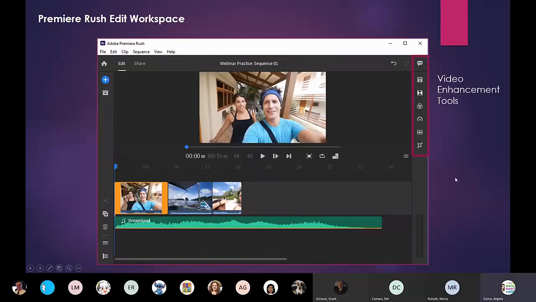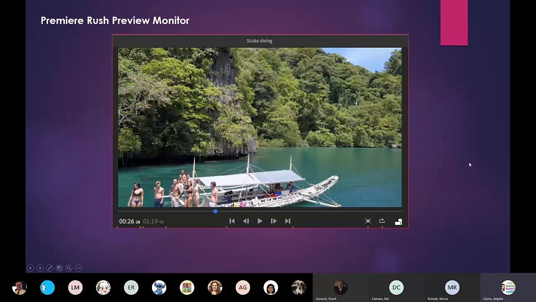And on the right-hand side of our window, we have our video enhancement tools. So if I want to apply a specific filter, some titles, some transitions, modify my audio, crop my frames, I will go ahead and access all of those in this toolbar. And again, I'll go ahead and explain each one of these in a minute here.